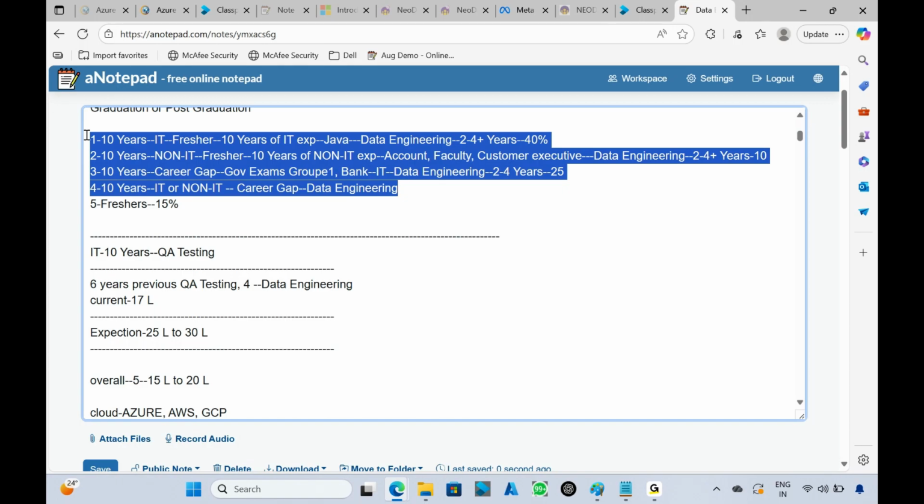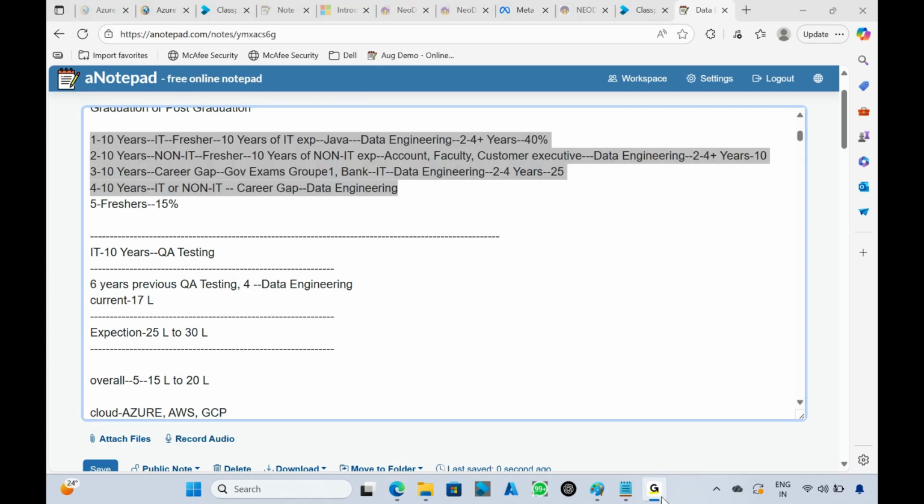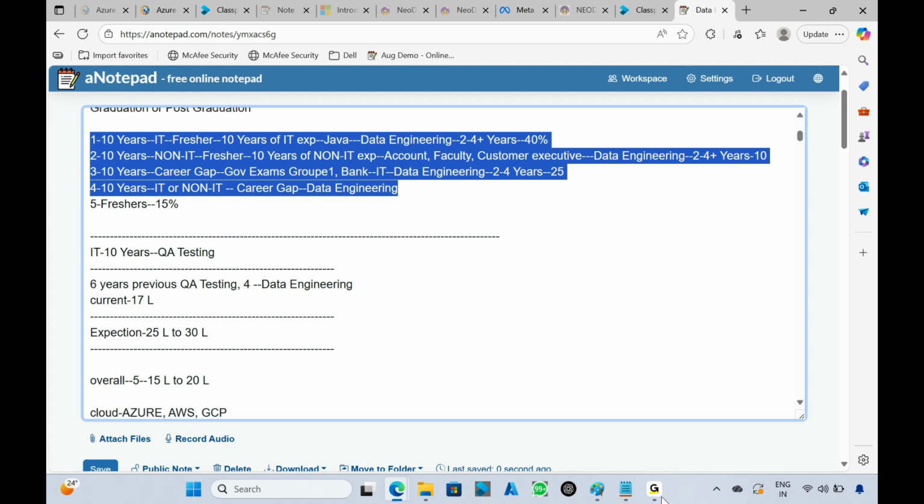The first category is people who already have experience in IT. The second category is people who have non-IT experience. It can be accounts, it can be finance, or whatever it is. The third category is people with a complete career gap. They don't have any experience. They were preparing for government exams or groups or banks, whatever it is. The fourth category is people who have IT or non-IT experience, but for the last 1 year they have a career gap. So these kinds of people are trying to learn this data engineering course.